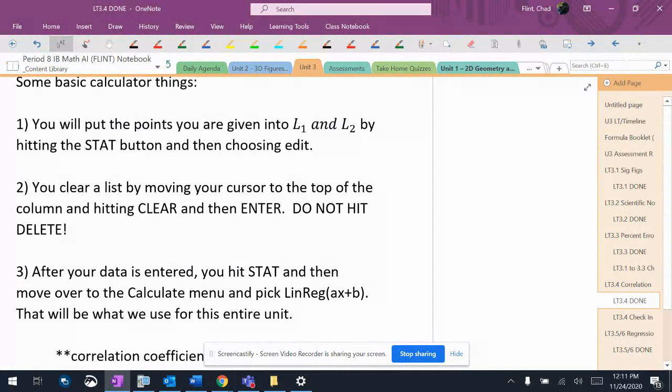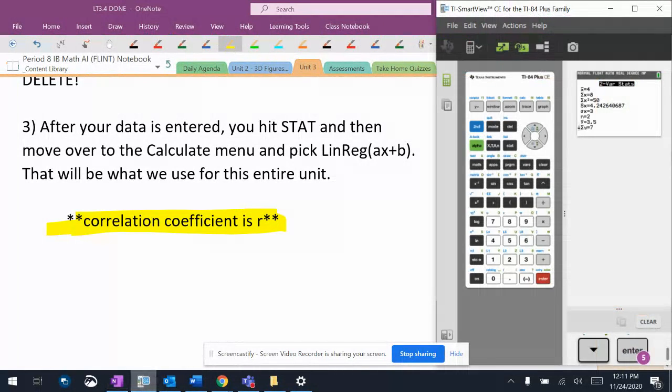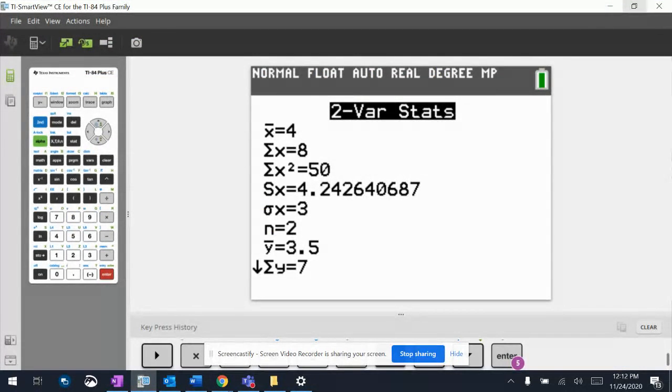I'm not going to read them to you. All right. The big thing is that when it does pop up, the correlation coefficient is an r. Okay, but none of your calculators are set up to do this right now. So I'm going to run through real quick how to do this here.